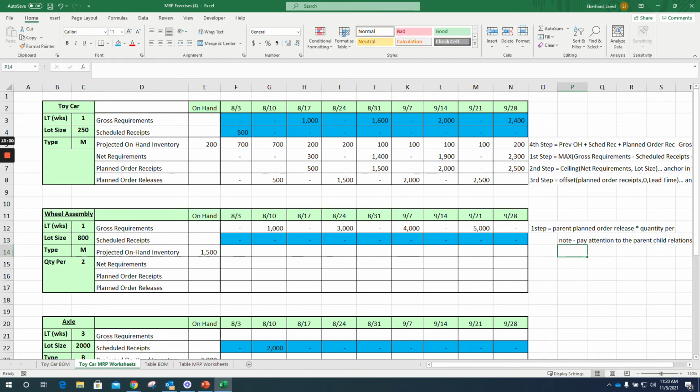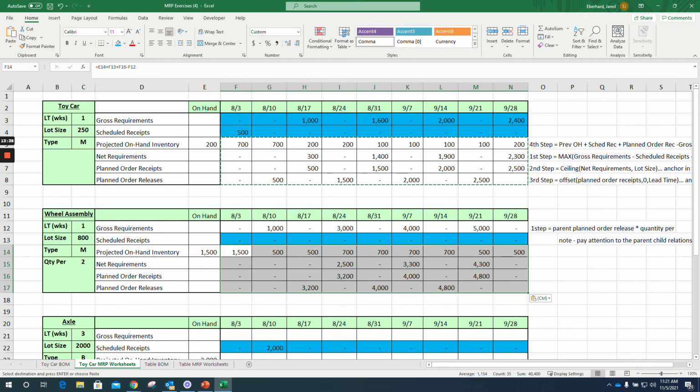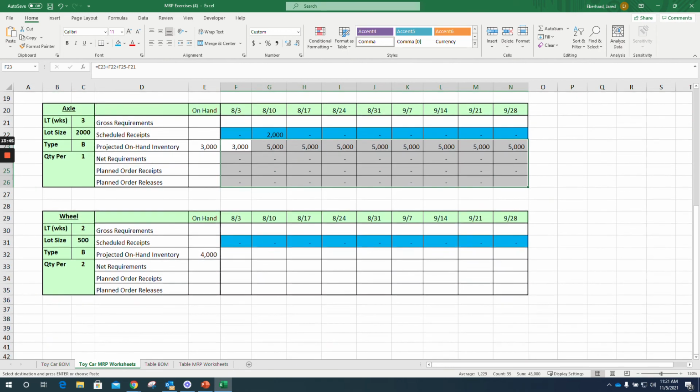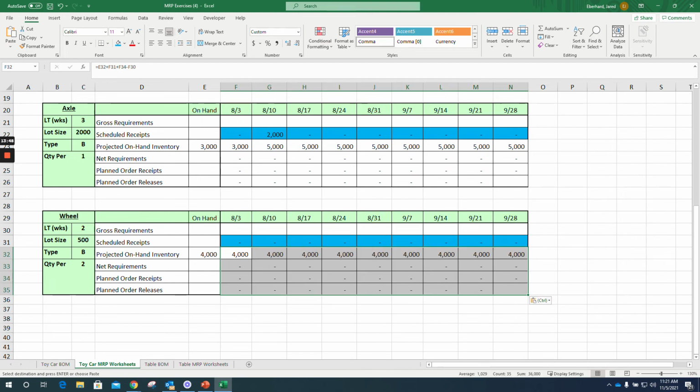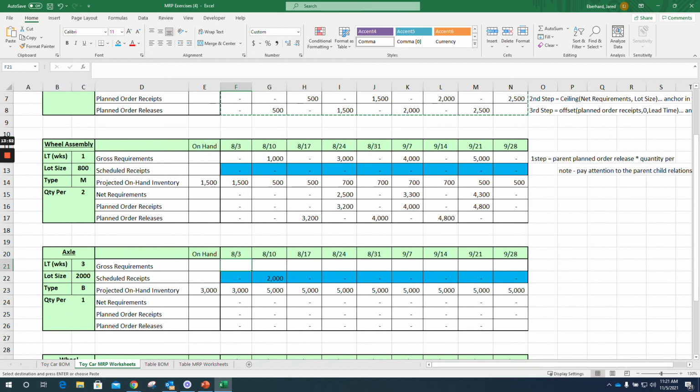The rest of this can actually be done just by copying our previous math and dropping it in. We can do that over and over again. In fact, let's do it again here. The one I'm going to tell you to get into the habit of doing on a consistent basis is the requirements. We could copy and paste it down, but because of that note, pay attention to parent-child relationship, let's go ahead and just do this individually each time.